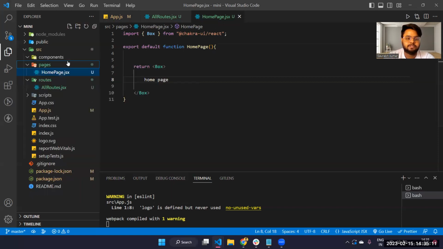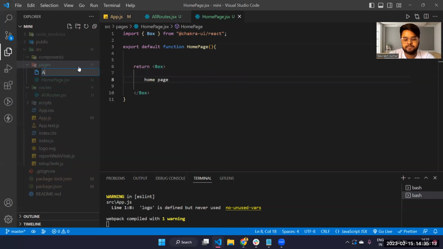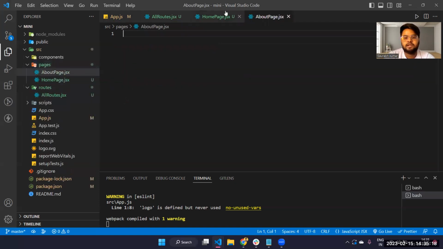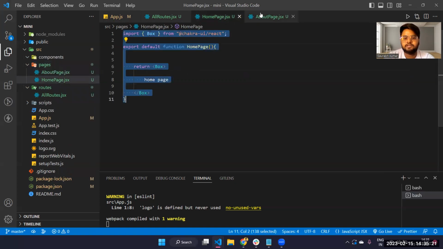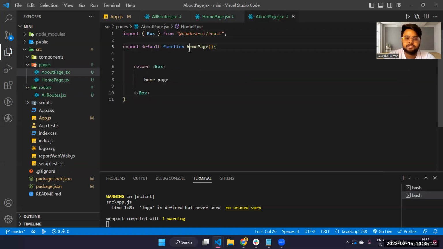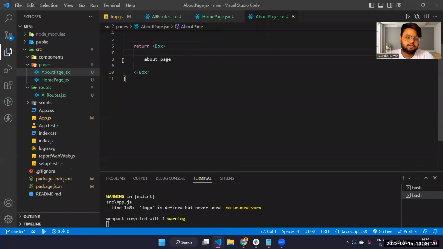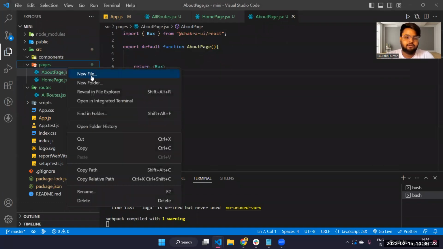So just make new files, not new folders, and say aboutpage.jsx. Go to the home page, copy this out and paste it here. Just change the name to about page. Once it's done, we are going to need, just a second, guys. Yeah, so now we have created two pages, and now we will need a login page.